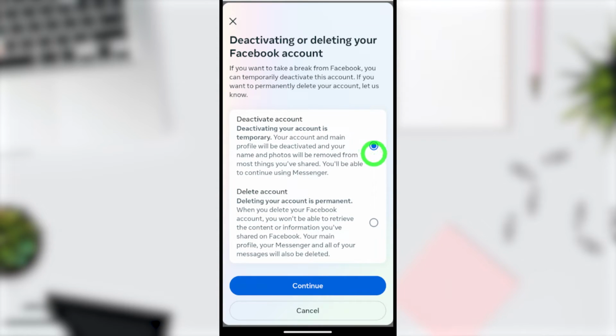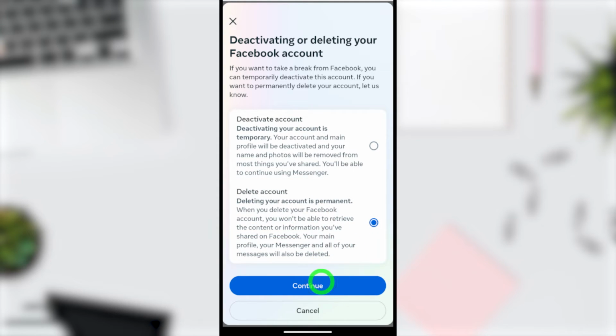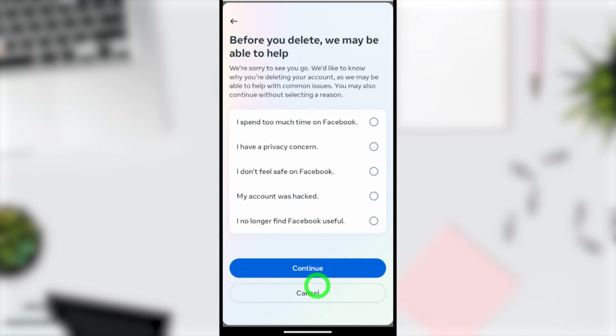Here, the default selection is Deactivate. So you have to change it to Delete Account. Like this, just tick Delete Account, then it will be selected like this. Tap Continue to go forward.